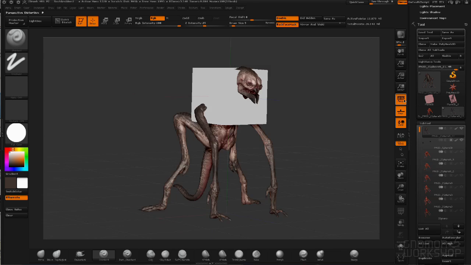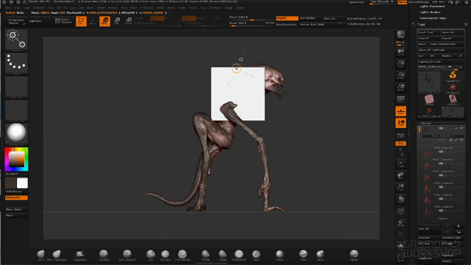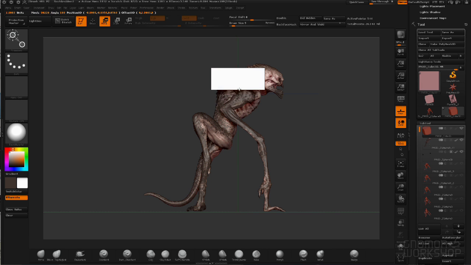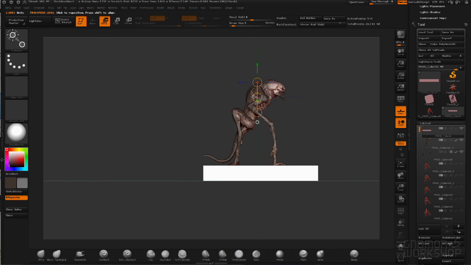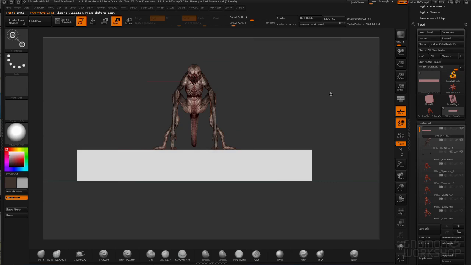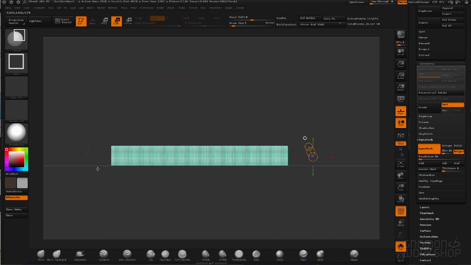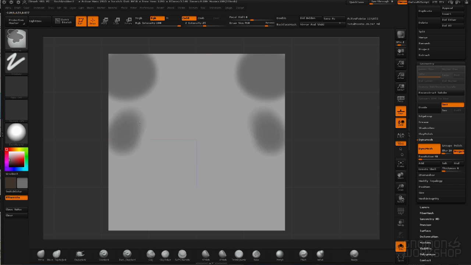Alright, so now it's time to create the base. I'm appending a cube, and I'm just going to make it into a flat plane using the transpose lines, move, and scale. So we're going to bring that down here. And you can tell this is just a simple mesh, and I'm going to turn it into a Dynamesh. Now I can be very aggressive with it.